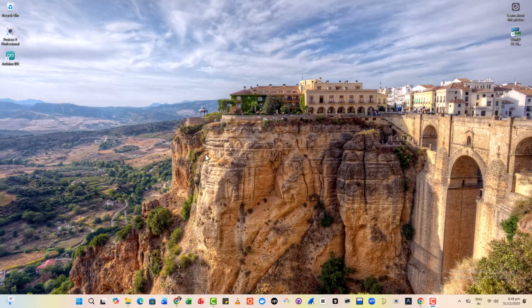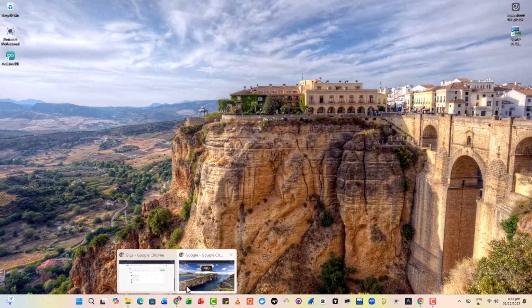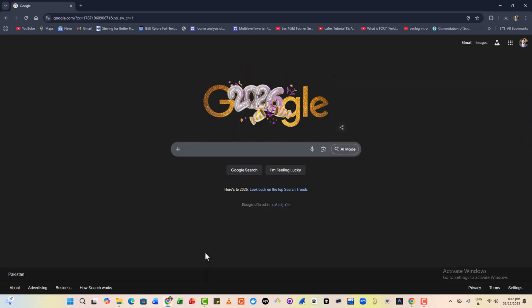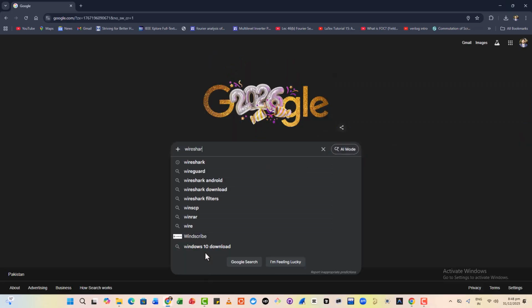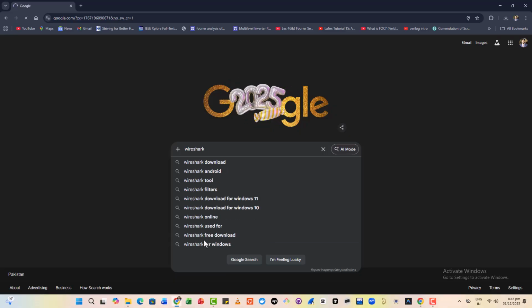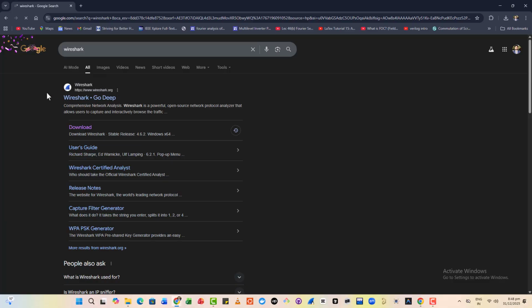So first of all, open your Google browser and now enter here Wireshark and press enter. So now it will take you to the official website of Wireshark. So now you need to click on this download icon.